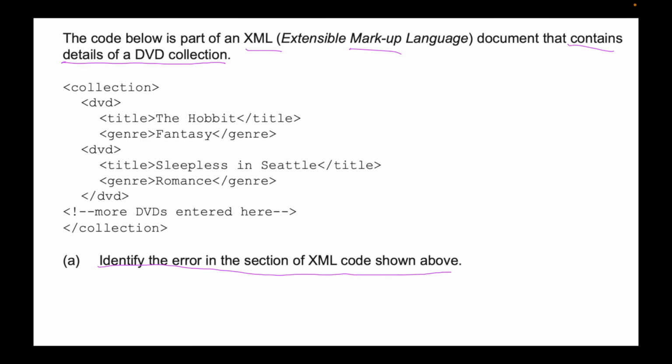Right here, it says identify the error. We've got collection, that opens and closes right here. And we have DVD, and that opens, and that's supposed to close right here, right? So if we have the information for one DVD right here, we should have a closing DVD tag. And then we should open up another one for a new DVD.